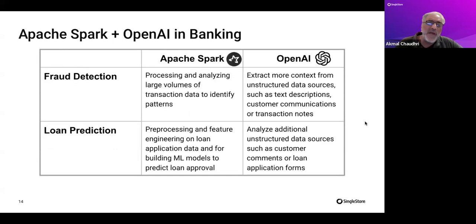So in terms of where we could apply it, here's a couple of examples. There's more that you could do, for example customer segmentation, but I thought I'd pick on two which seem like fairly obvious candidates. In terms of fraud detection, what would Spark be good at? It would be good at processing and analyzing large volumes of transactional data to identify patterns. I'll show you an example of that today.